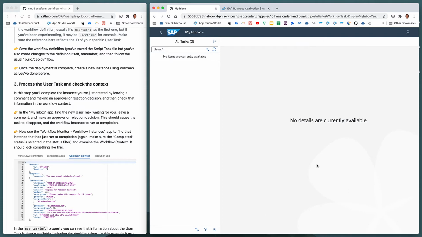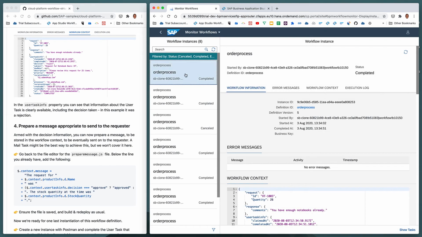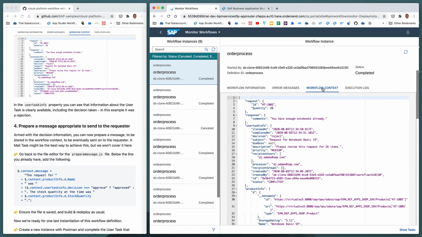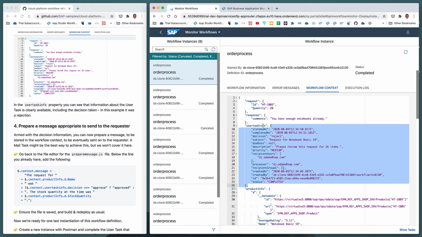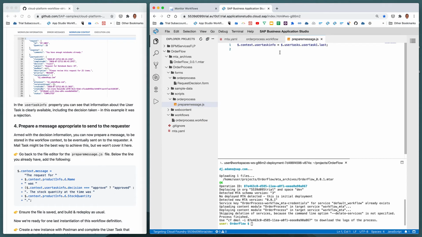So, as I've made a decision, the user task instance disappears from my inbox. And now we can check in the instances. It's going to be completed, of course, because as we can see here, we completed it just now. We can check in the workflow context. There's the original request that we got from Postman with 26. There's the comment that I entered. And now if we look a little bit further down, we can see the decision is reject. And that's actually within an object here in the user task info node that's been created exactly because of what we specified in this prepareMessage.js file.